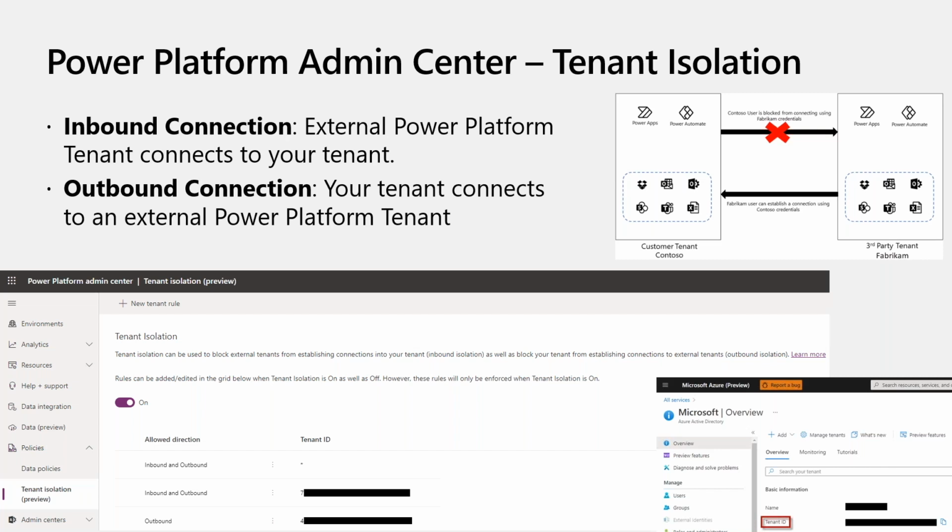Now, finding the tenant ID has sometimes been a little challenging. You actually have to go to the Azure portal and look at the Azure Active Directory Overview tab, and then you'll see the tenant ID there as I've shown here in the lower right corner.